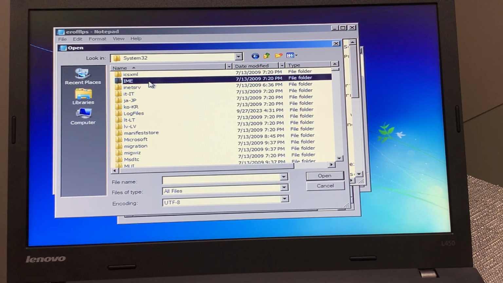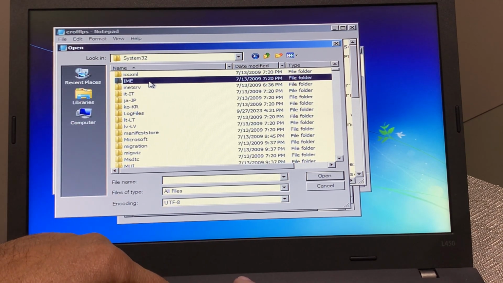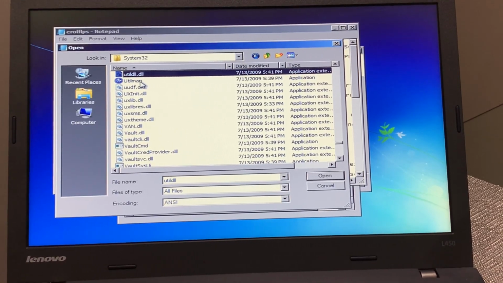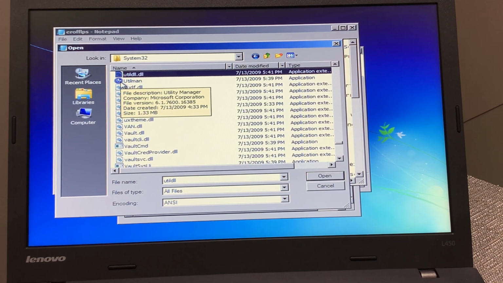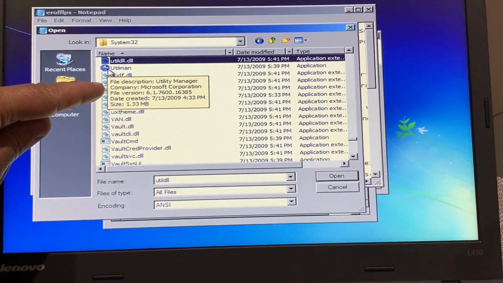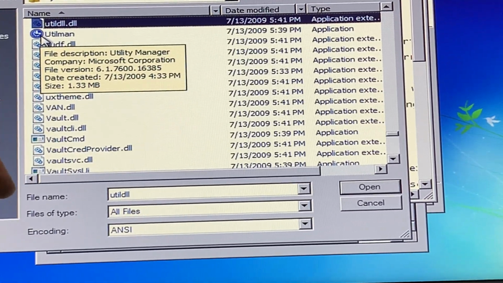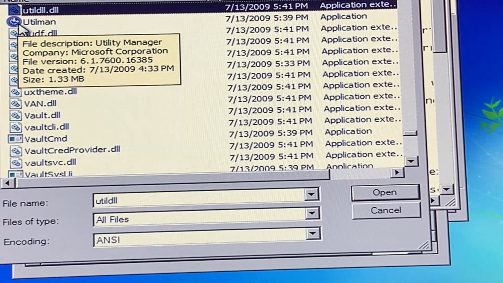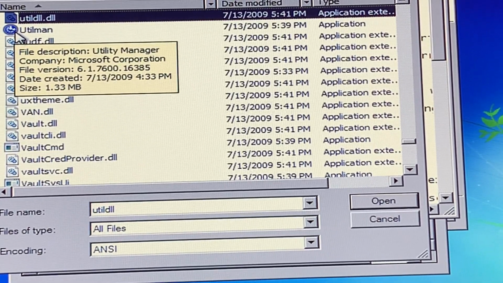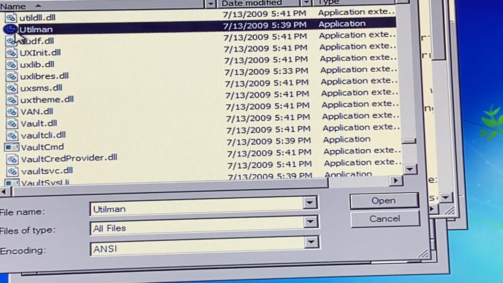So you click on any folder and you're looking for Utilman. Once you see this Utilman here with this blue circle, let me zoom it in. It's very important, okay? You click on that right one. You see the way my cursor is? Right here. Okay, I'll leave it zoomed in. So you click on it, okay?